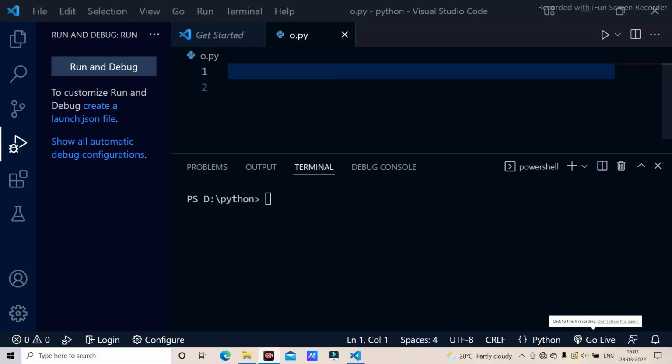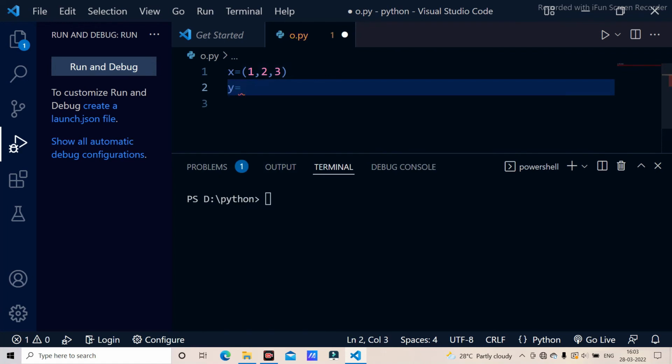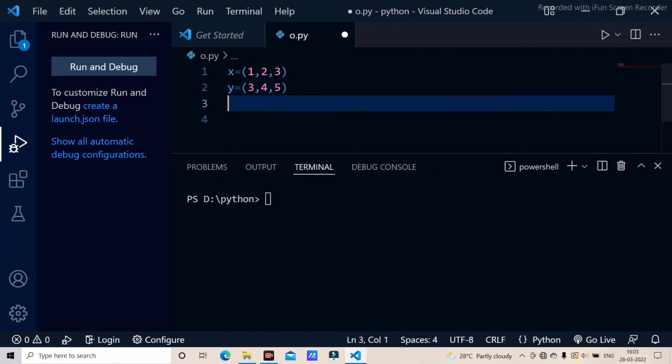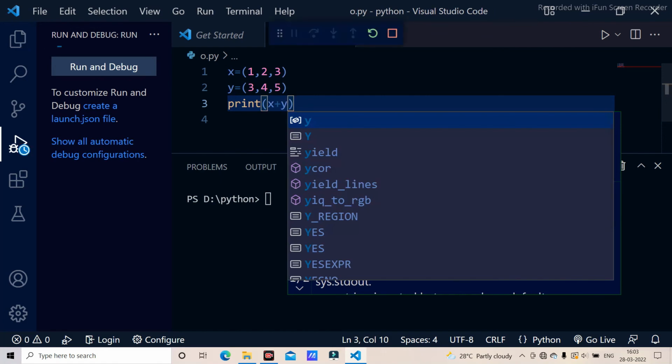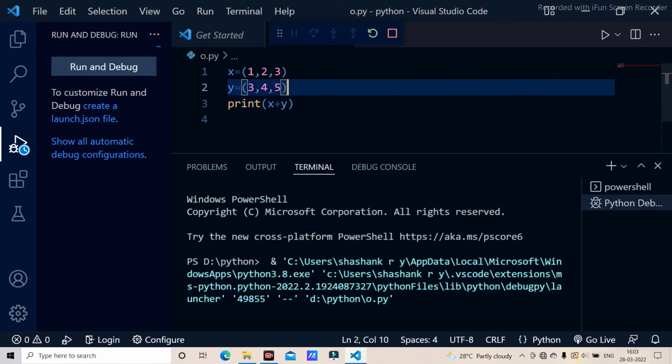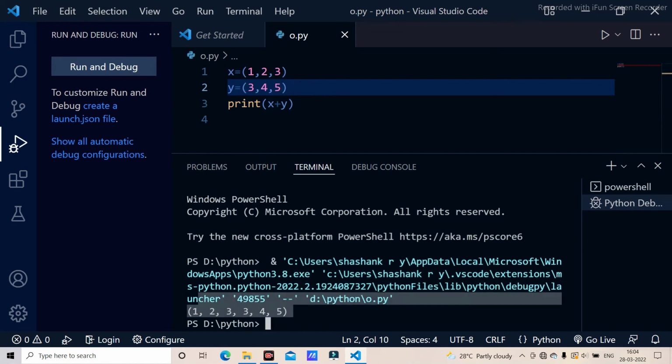Now we are going to discuss the third operation of the tuple, which is joining of two tuples. You can join the tuples as follows: here we have 1 2 3, and next I create a new tuple in which we have 3 4 5. After that I am going to use a print statement, under which I am going to use x plus y, and I save it. This x plus y is going to create a new tuple in which we have the values 1 2 3 and 3 4 5. Well, we have the values here on your screen.